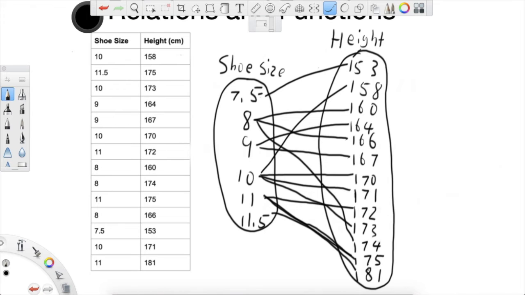Now, for both these methods, determining whether or not a relation is a function is simple. If an x value has two or more corresponding y values, it is not a function. So let's look at the example we have here. Already, if we look at 8, it is corresponding to 160, 166, and 174. Therefore, this entire relation is not a function. However, if each x value were only corresponding to one y value, then that would make it a function.